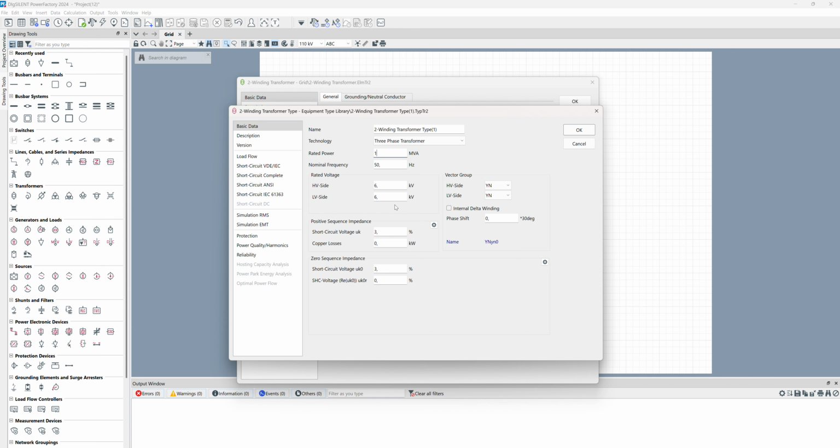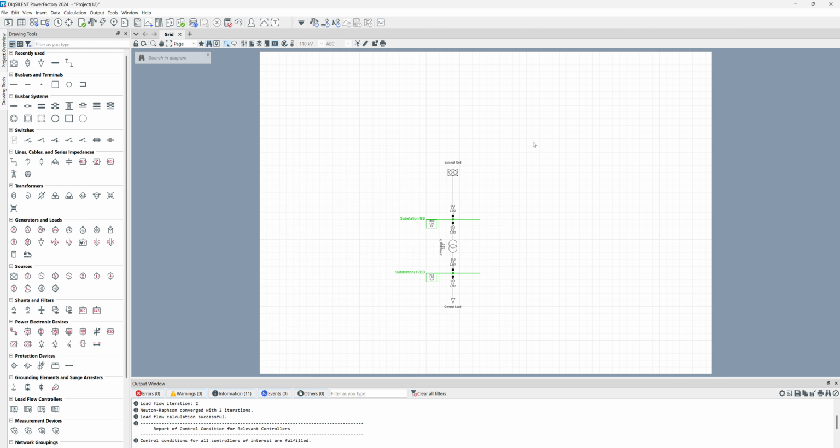Okay. So now if we make a load flow, you can see the primary is connected to the grid, it is 110 kilovolt. The loading of the transformer is 50%, and the secondary is 10 kilovolt or 1 per unit, and it is perfect.